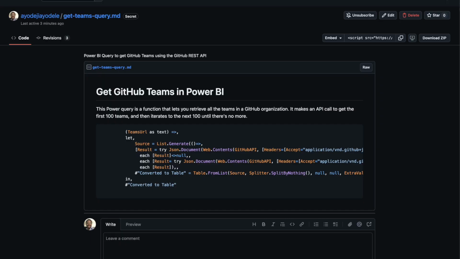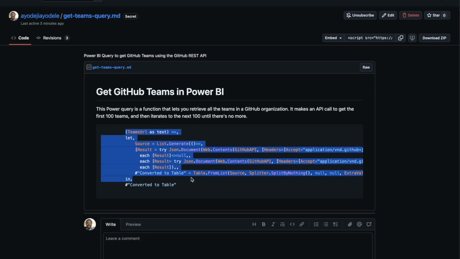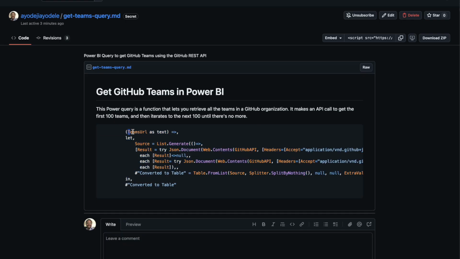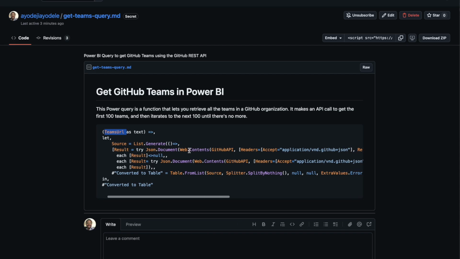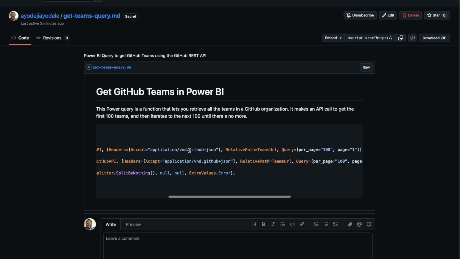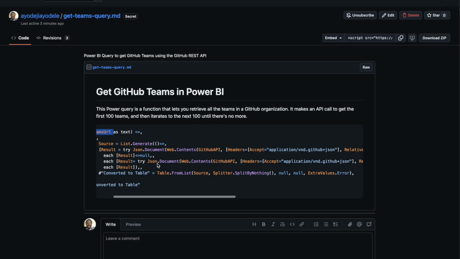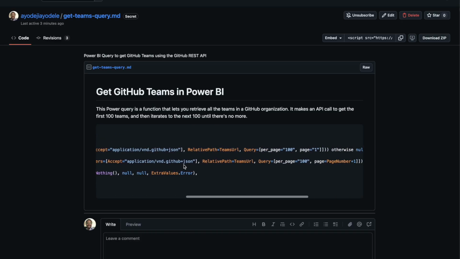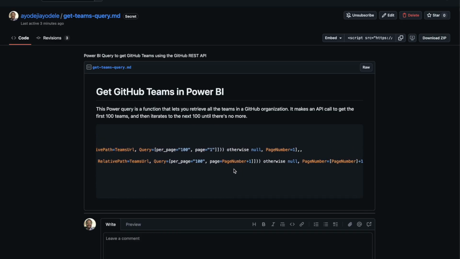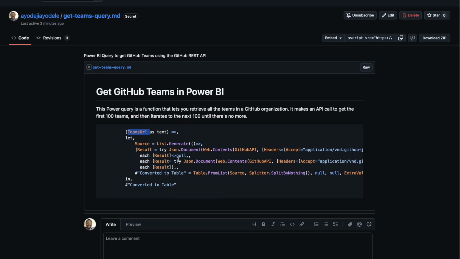Here is the query for getting teams, GitHub teams from any GitHub organization. Let's go through this quickly. You pass in the team's URL for that organization, and this query will run the REST API and get 100 per page for the first page, and then it will continue to iterate for each page, increasing the page number by 1. So it then retrieves all the teams and converts them to a table.